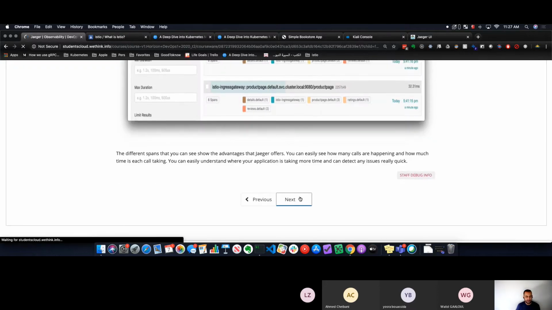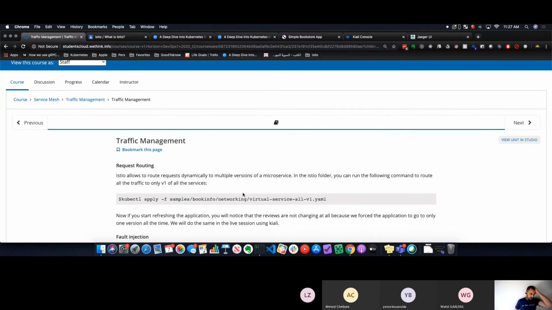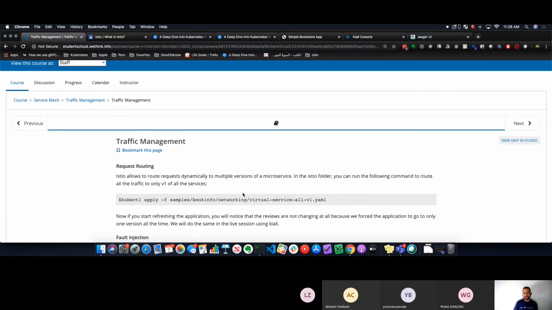All right, so let's go next to traffic management. Traffic management is basically a collection of features that Istio provides to manage the traffic in your services. You have different services talking together, and you want to route the traffic from one place to another in a specific way. Then Istio allows you to do that. So let's start with the first feature, request routing.